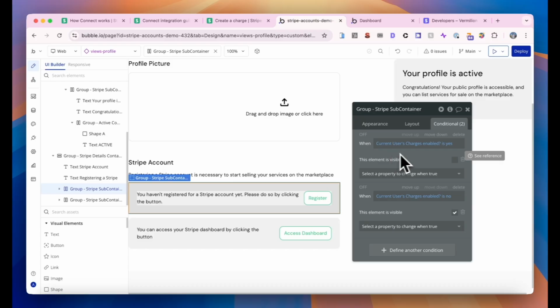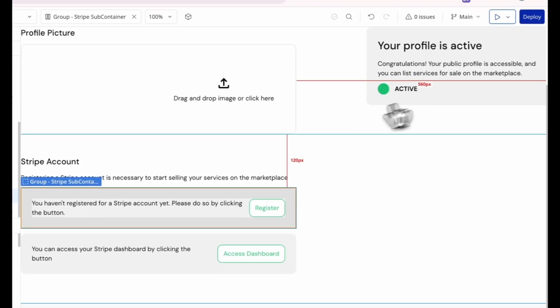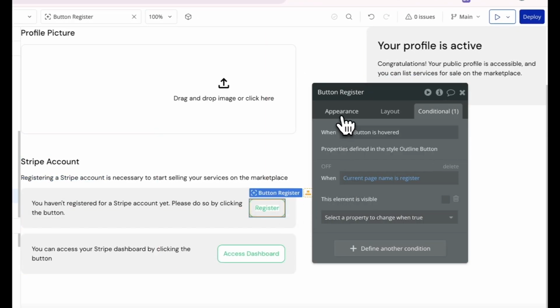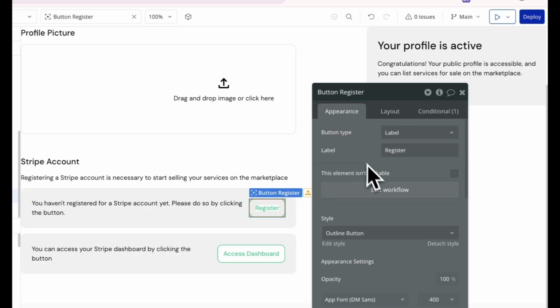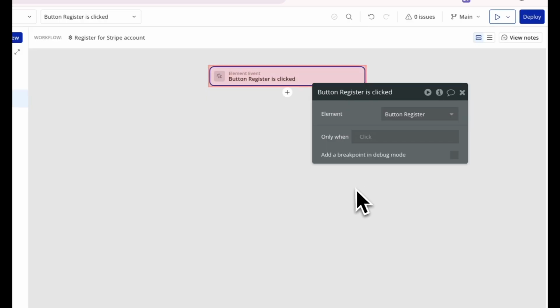When the current user's charges enabled is yes, this isn't visible because if they've already registered for an account, we don't want to tell them to register again. But let's start building out a workflow associated with this so our user actually can register for a Stripe account. So I'm going to go to edit workflow.